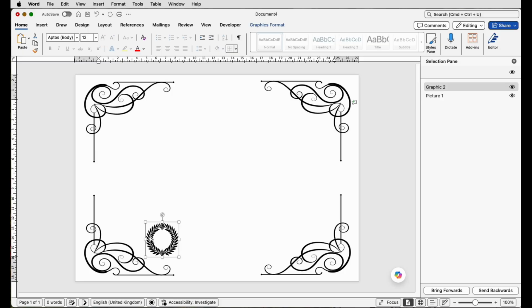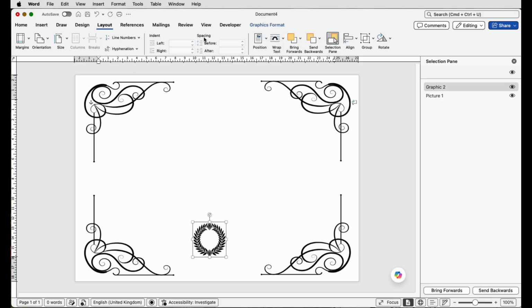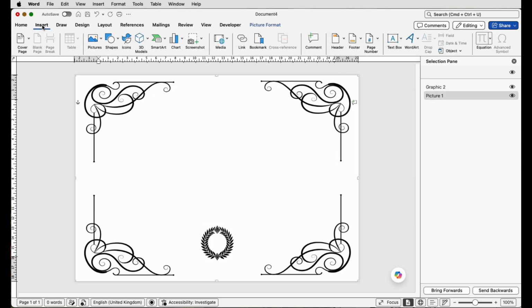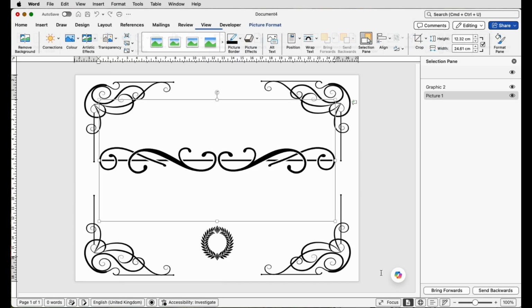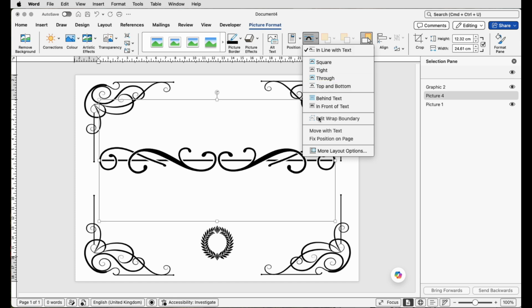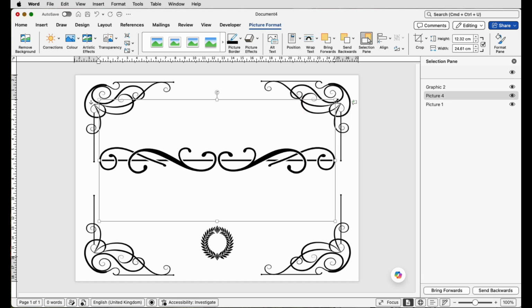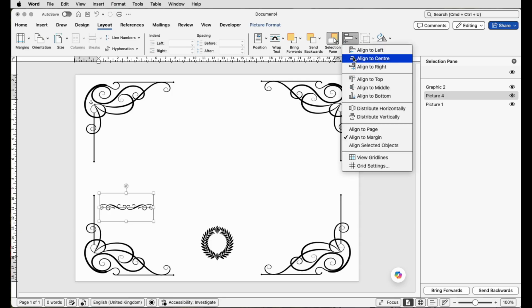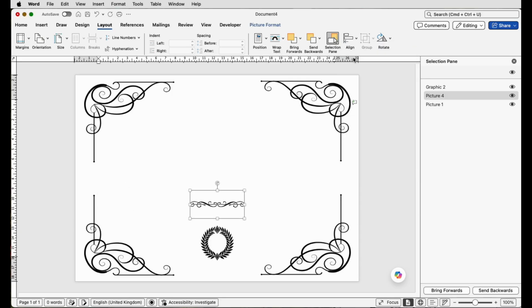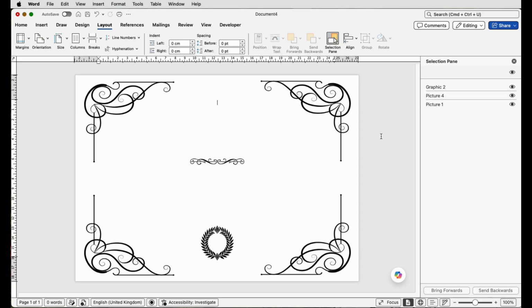Then I can just use my arrow key to move it over, or I can go to Layout, Align, Align to Center, and then I can just use my up and down arrows to line it up. Then I'm going to go to Insert, Picture, Picture from File. Then we're going to use this image here and click Insert. Again, Wrap Text, Behind Text, reduce the size, go to Layout, Align, Align to Center, and then we can just use the arrow key just to move this up here. Perfect. So those are all the graphics.